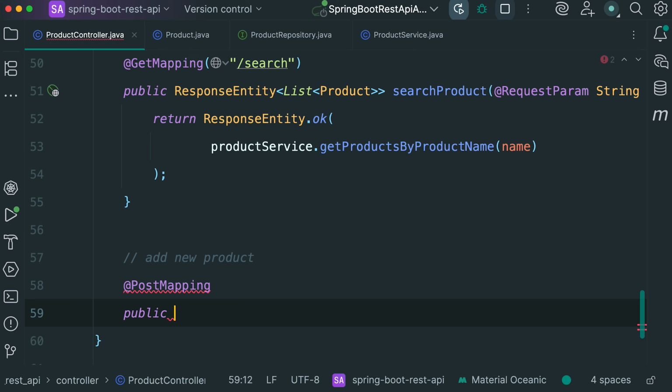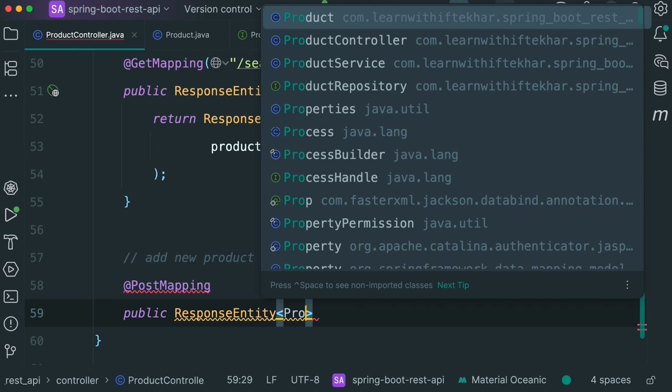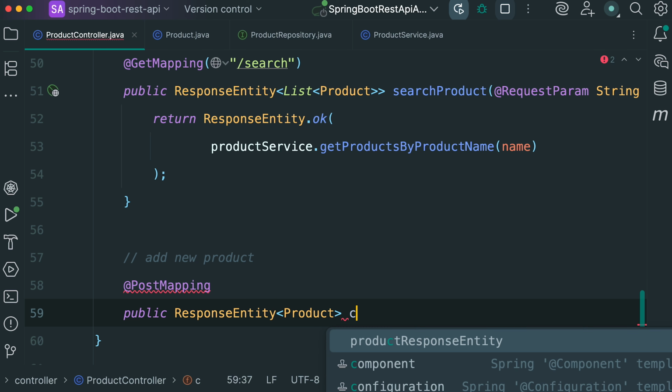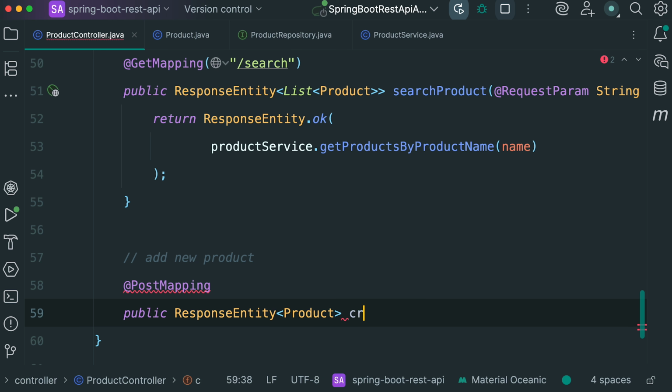Let's define a public method. It returns a response entity wrapping the created product. Returning the created product is good practice because the response can then include any server generated values like the product ID. Let's name this method createProduct.